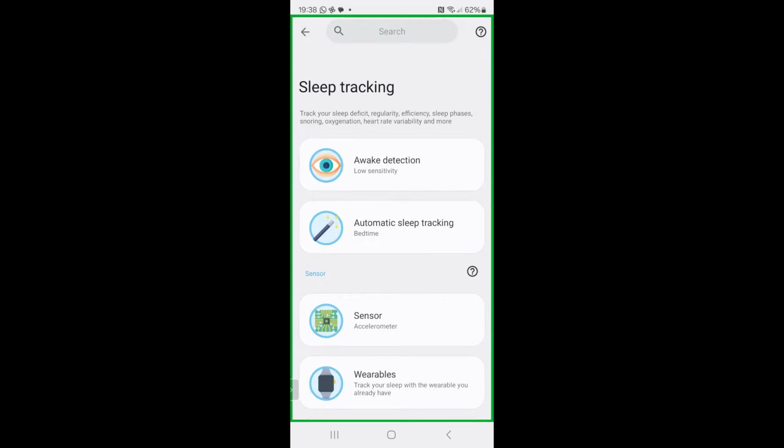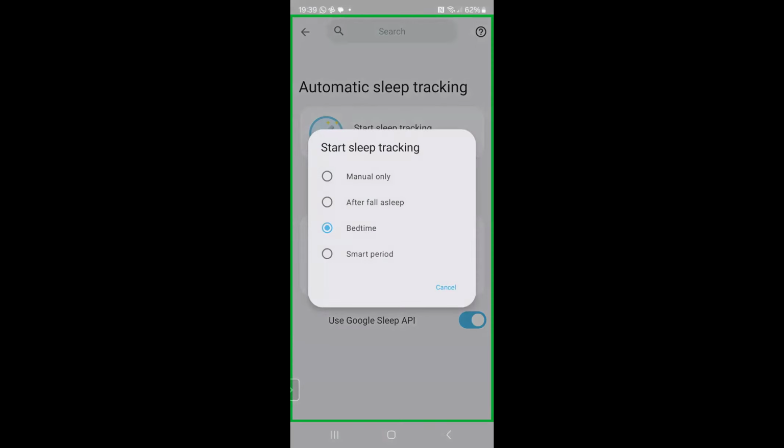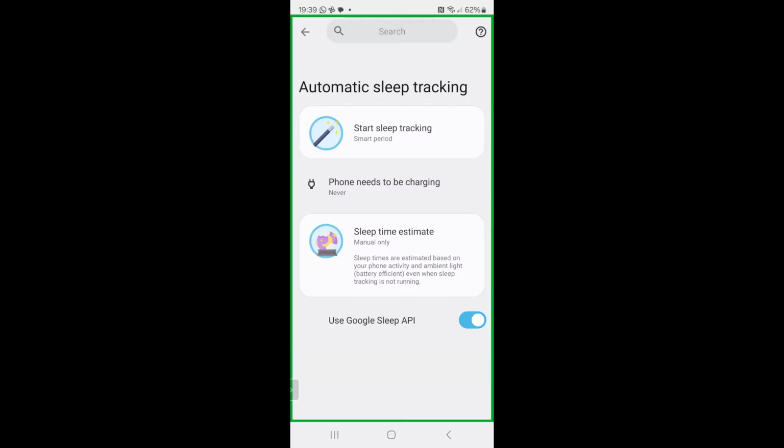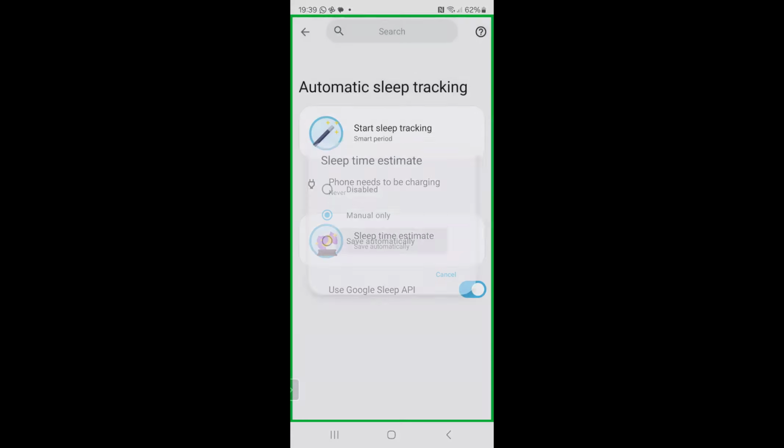And then click where it says automatic sleep tracking. Second one. Click start sleep tracking and put it on smart period. So to automatically track your sleep without having to have the phone. Yeah. And then where it says sleep time estimate, click that. The last one. Yep. Save automatically. Back arrow in the top left.